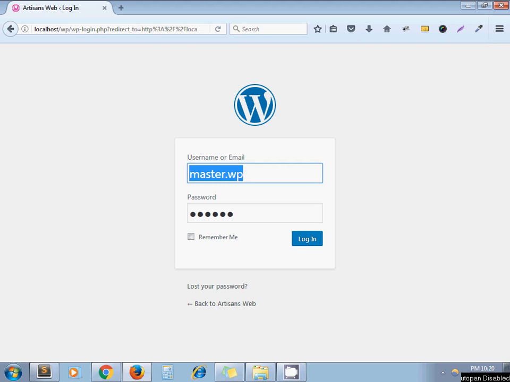Today we are going to see how to create a custom login form in WordPress. By default, WordPress has a login form which we can see at the back end on this URL, wp-login.php, and this is the default login form for WordPress.